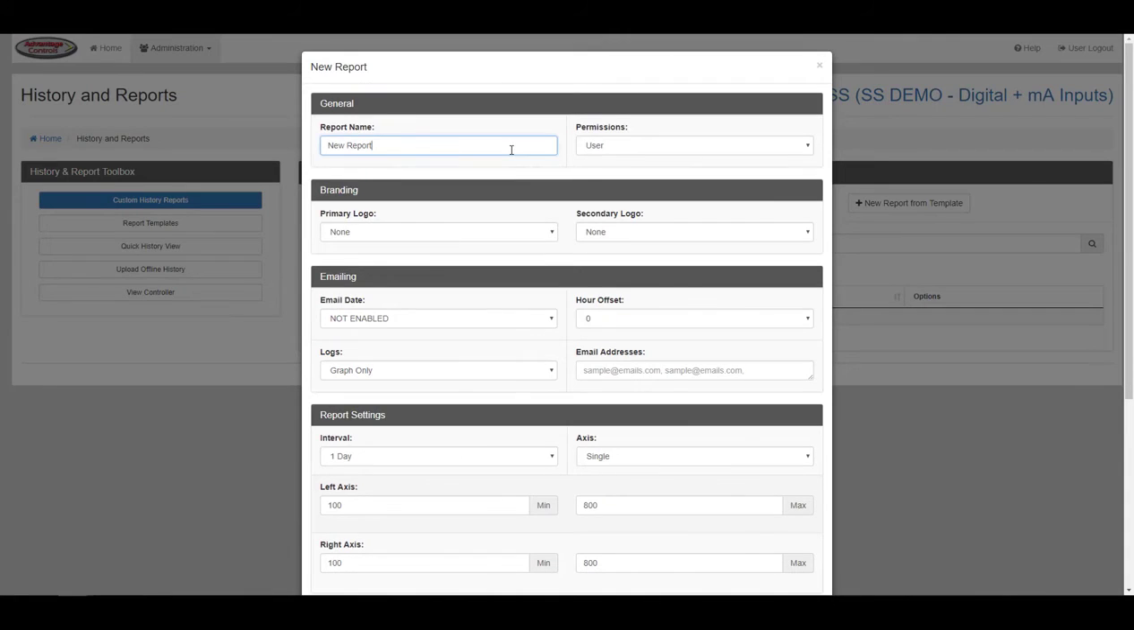Give the report a name, then assign the permission. You may choose User, which only allows you, the user, to generate and make changes to the report. Other users may see and use the report, but may not modify the parameters for this report.